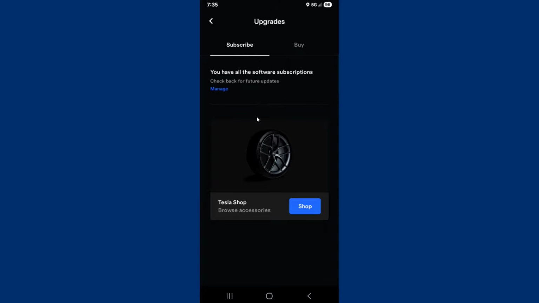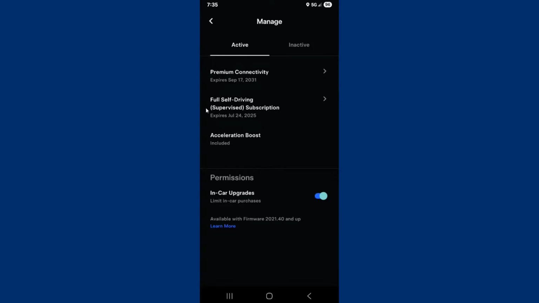Now this account is currently subscribed to FSD, so I can also click on where it says manage to check on the status of that. And then in the active subscriptions area, I can see the full self-driving subscription option right here and when the current billing cycle is over.